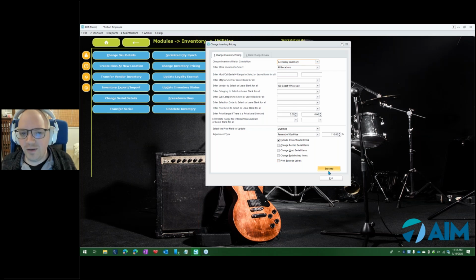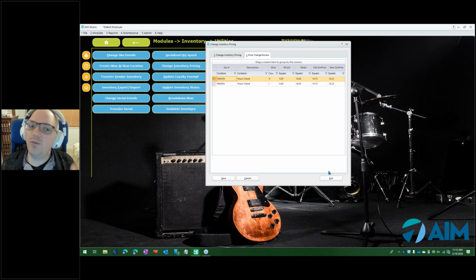When you hit proceed with this, it will bring you to a second tab for price change review, and it's going to basically show you what the changes are. So in this case, we've got 2 items, one at each location. These are music stands that we get from Coast. I picked a nice small category just to let you see the example of this.